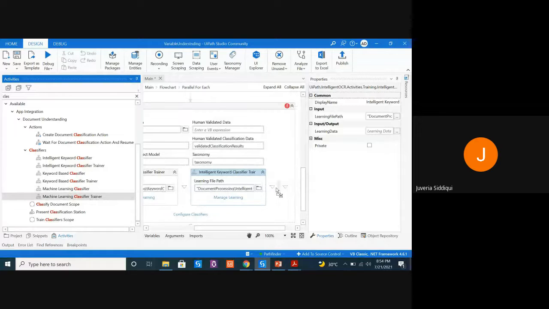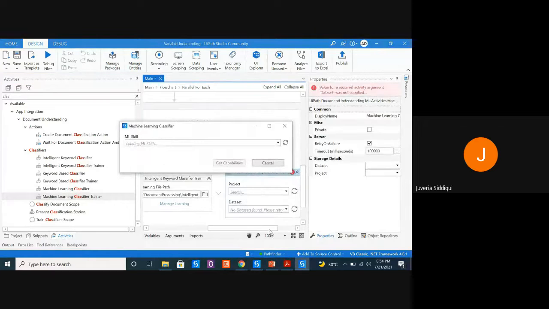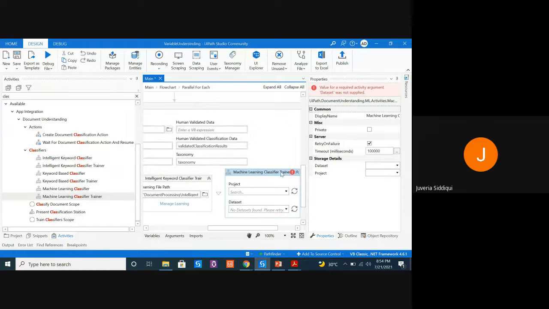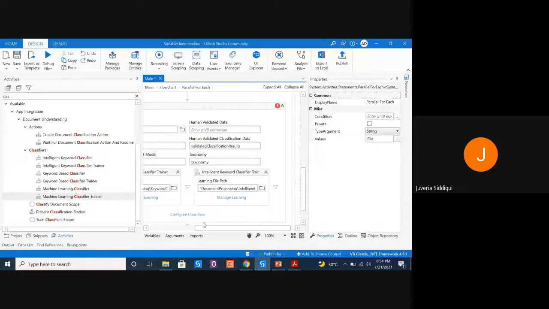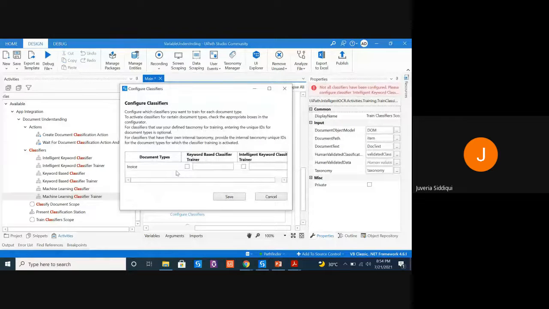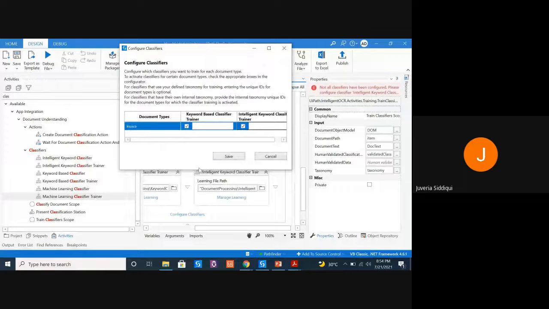So I'm going to tell you how to configure it, but I'm not going to run my project for this. So over here, remember I used ML classifier skills. You have to click on that and you have to click on get capabilities. I'm not going to do that because it will start training my ML package. So let's cancel and let's delete this. Now let's configure. So once you configure, click both. That's it, all done.